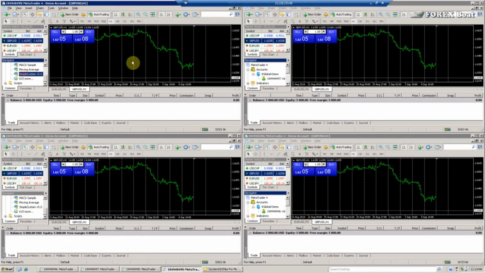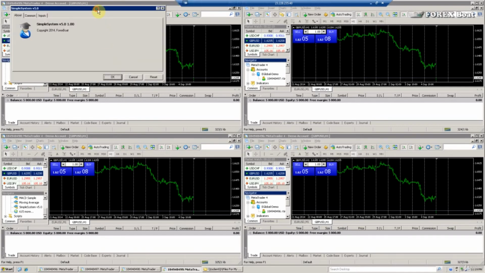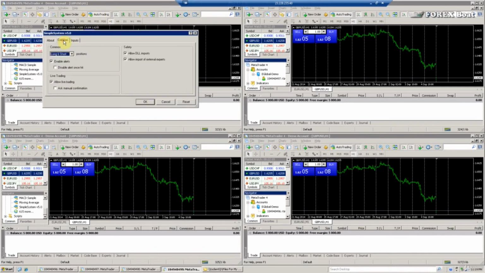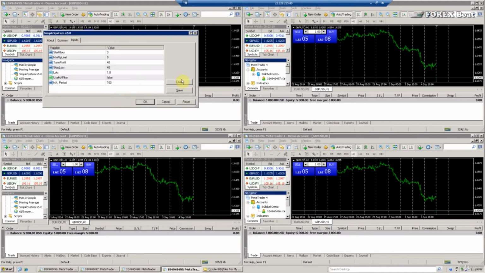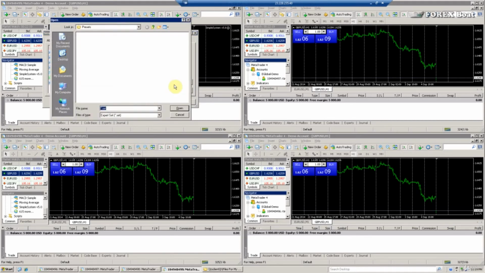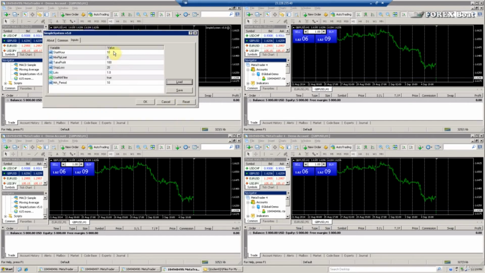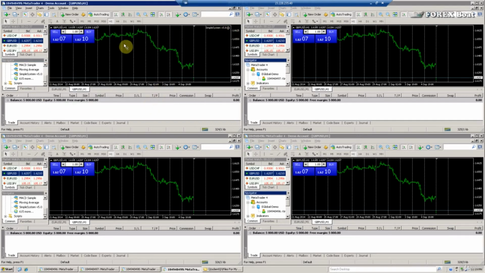So all we want to do is copy Simple System. I've already allowed auto trading. We're going to choose for inputs. We're going to choose our sets of parameters, and they're located on the desktop, sets. So this one will be set 1, the 10-hour set. And so 10, yep, that looks good. Okay, so run that. As you can see, this Expert Advisor has been launched.